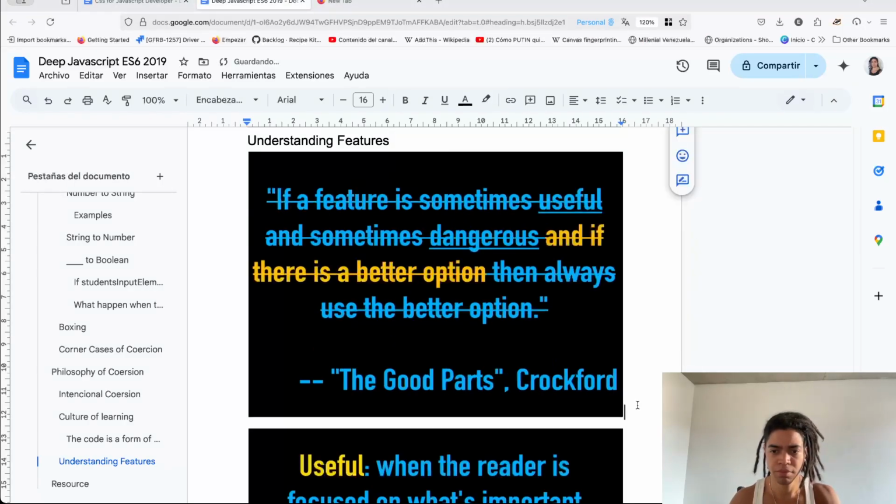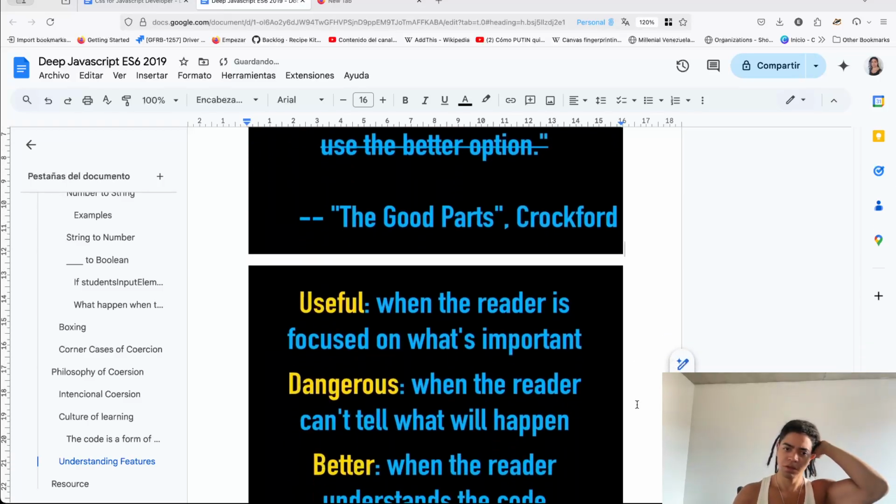So you could take that principle and apply this specific meaning to it, but you can't simply throw that sentence around as a justification for why you avoid learning an entire part of what's important. Dangerous is when you can't predict what's going to happen.